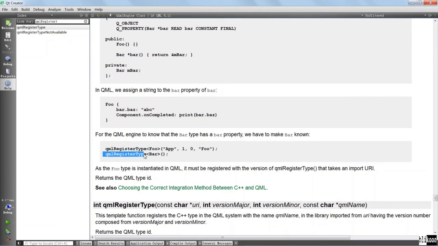But in many projects that I have seen, this type of registering and register uncreatable type are used interchangeably, and you have to choose whatever you feel works better for you. This is all for our review of QML register type and its different overrides that you can use to register your C++ types for use in Qt.